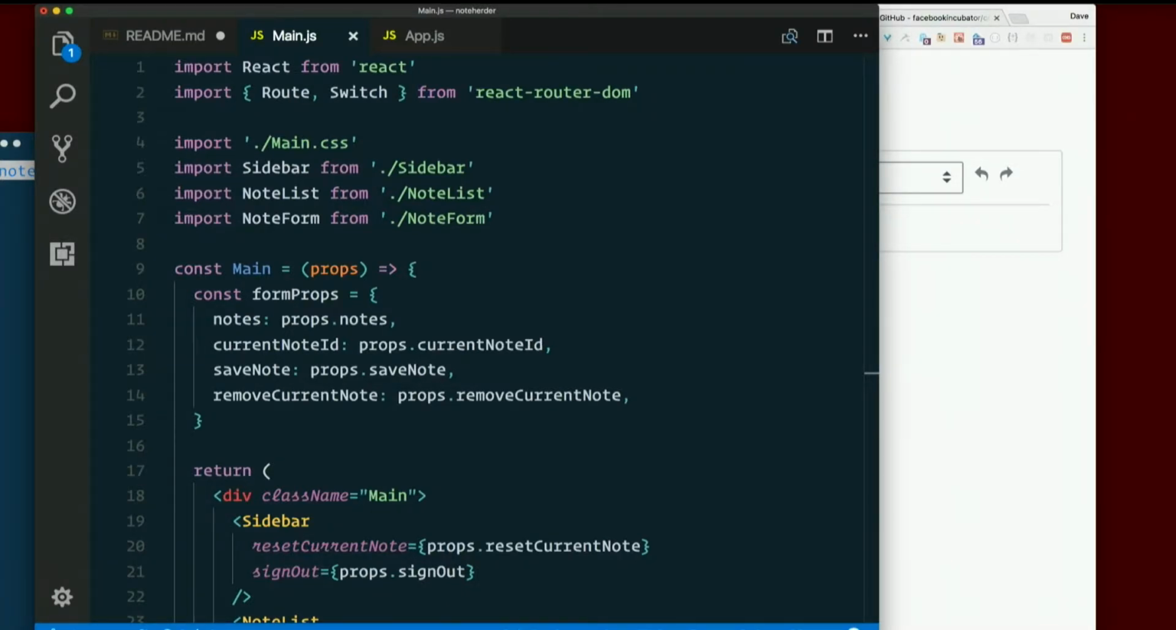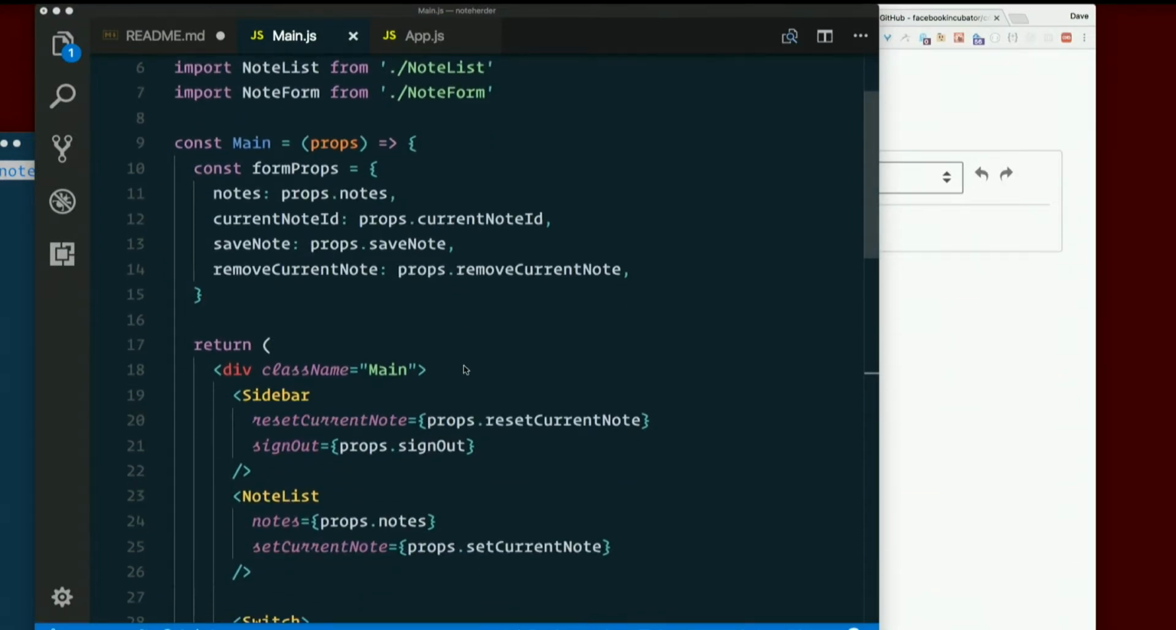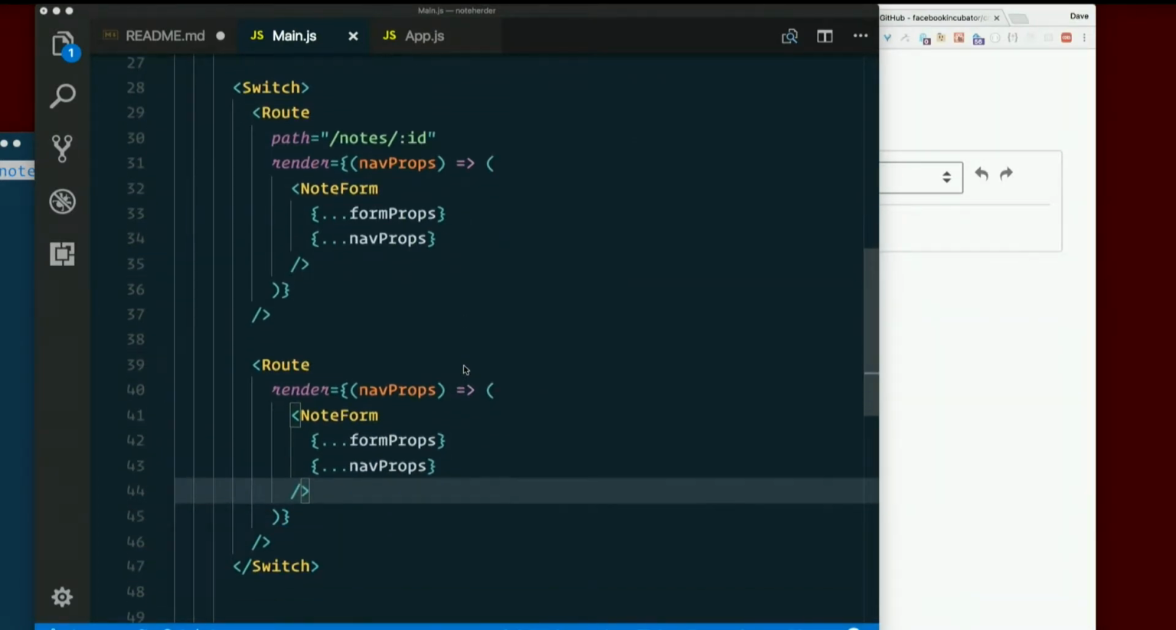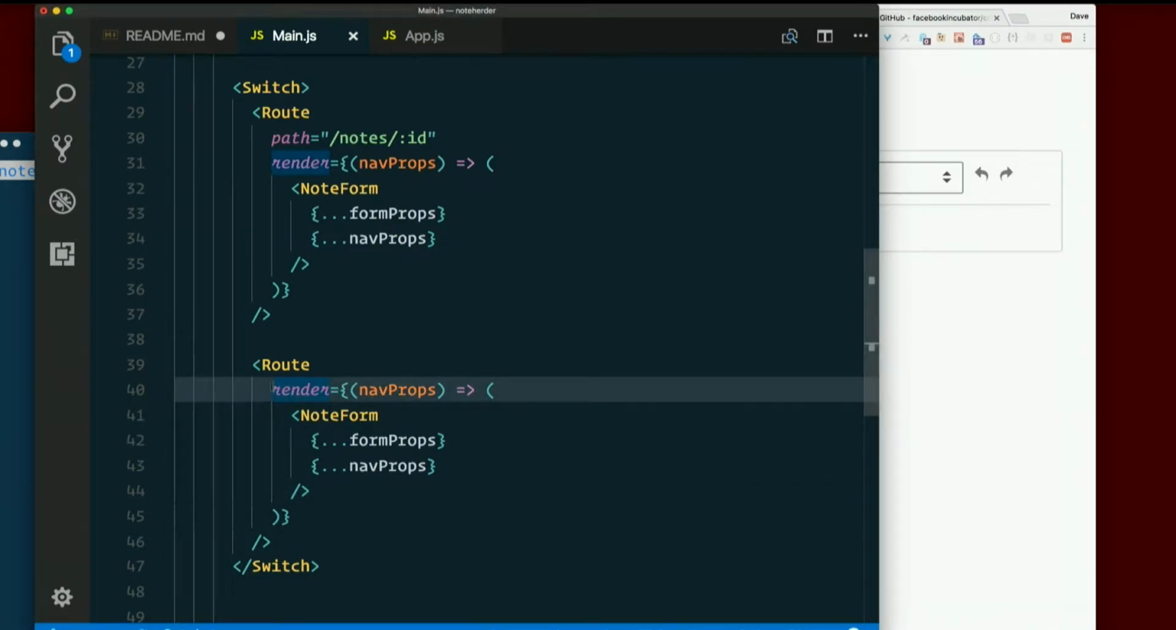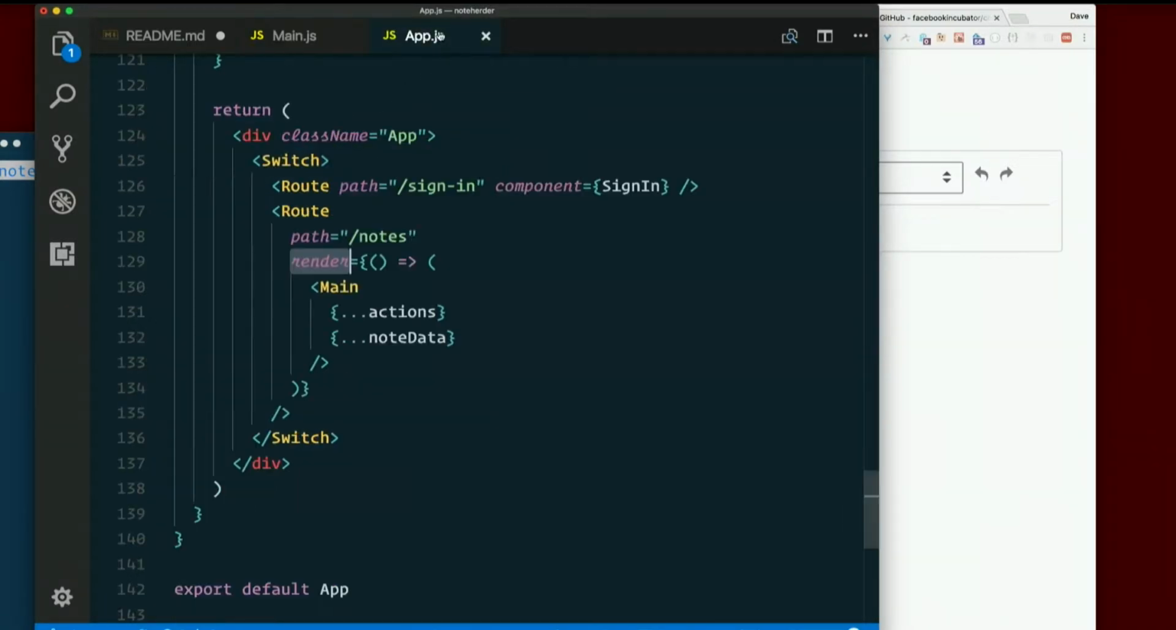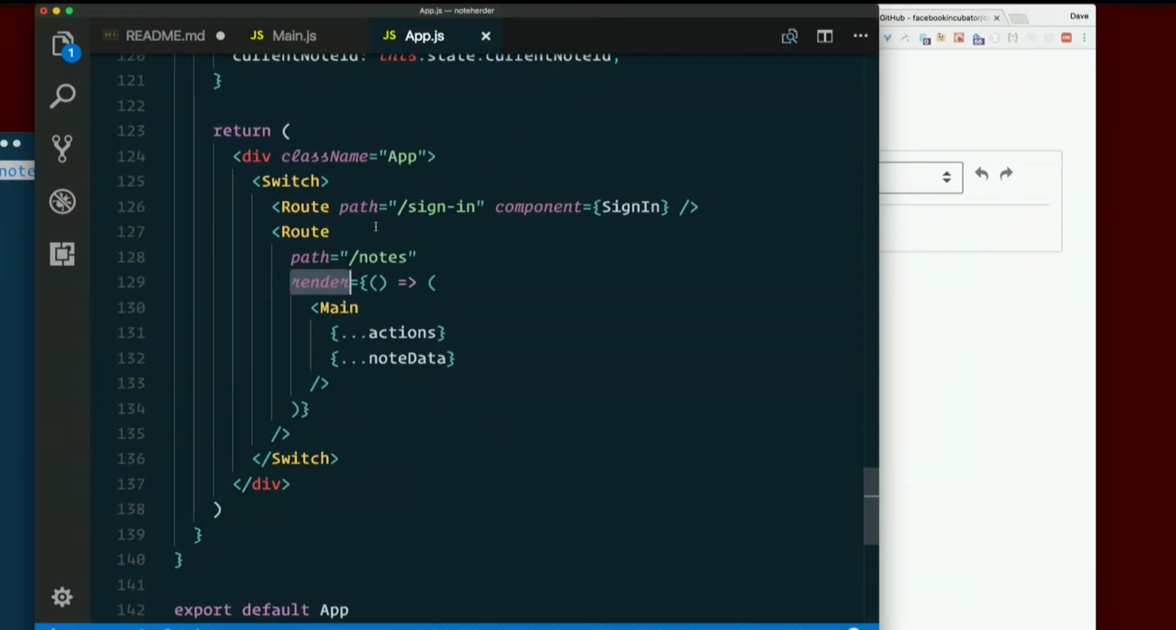We'll do something very much like what we did before, where we had that ternary operator in our render function. So let's deal with this one first. Not that one, I'm sorry. In app.js. So if you visit /notes, right now we always render main. But we only want to do that if you're signed in. So let's put a ternary back in there.